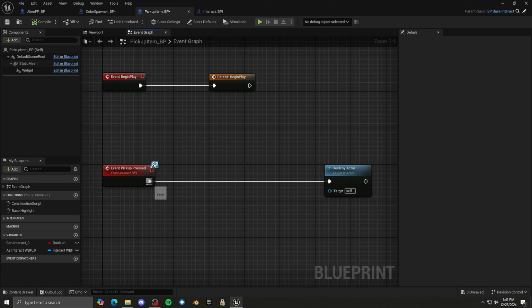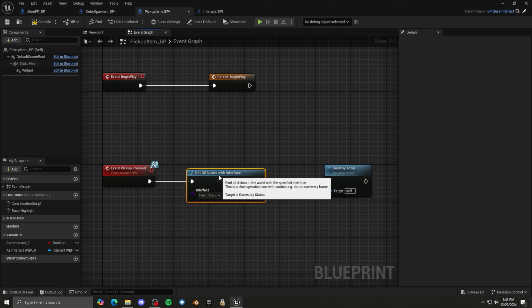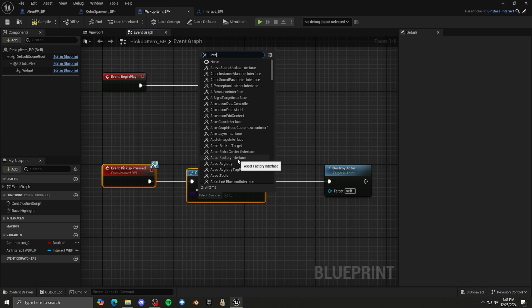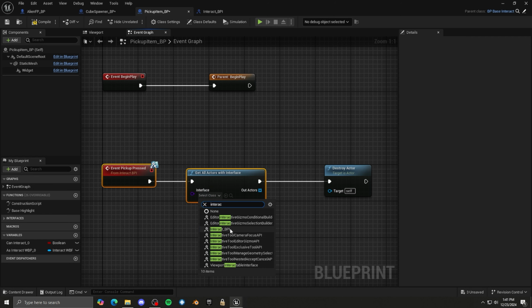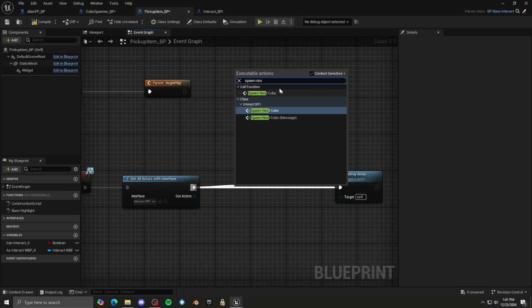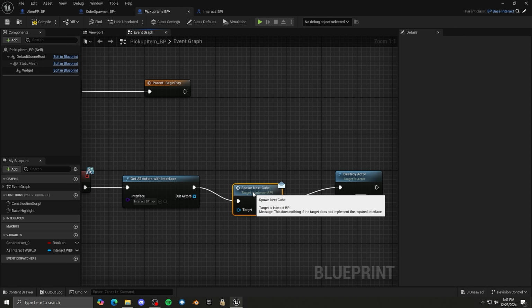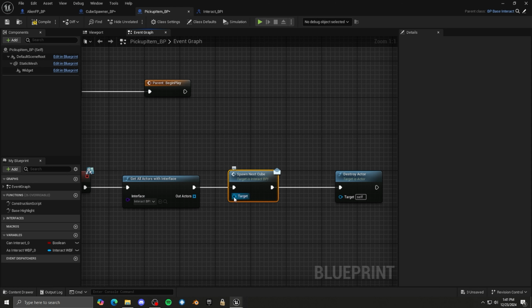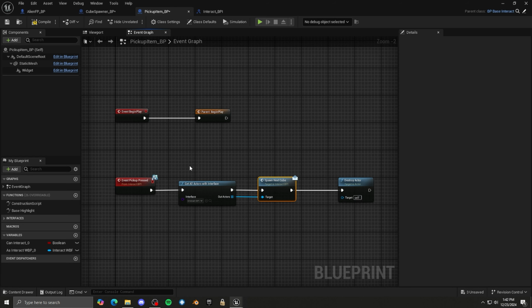We're going to need a target to send it to. So if I do get all actors with interface, and then I pick the interact BPI that we have. So now if I drag off here and start typing in spawn next cube, you can see it comes up the one with the message. So anytime we're sending an interface out from one actor to another, we need the one that says message. So all we're doing here is when we pick a cube up, we're sending this interface called spawn next cube.